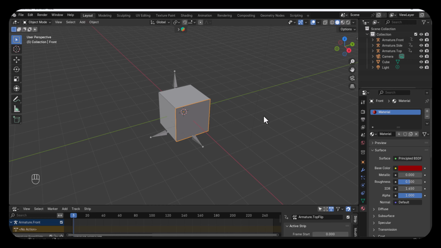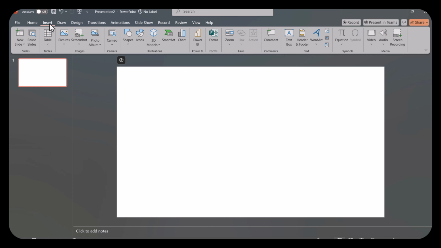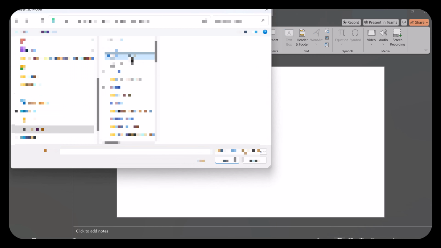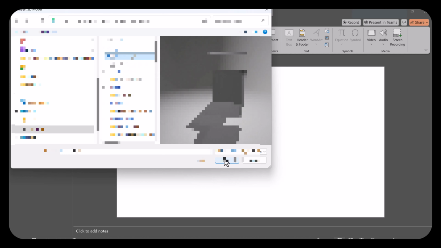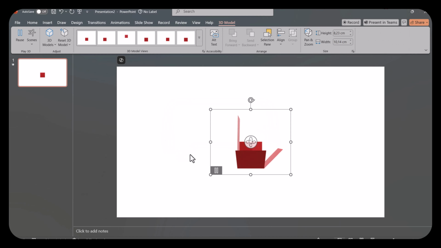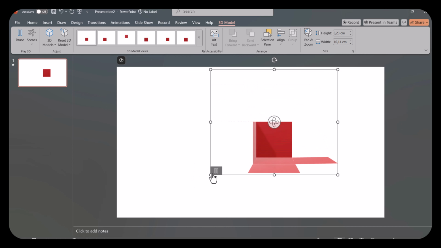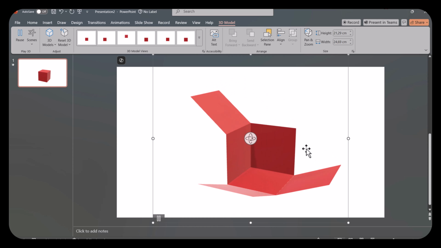Let's go back to PowerPoint. Right, so in PowerPoint, we have a blank presentation over here. We can go ahead and click on Insert, 3D Models, and then browse this device. We can select our newly created object with its animations, and we're going to hit Insert. Right, and there's our object. By default, you'll see it will play the first scene, which is the one flipping open over here.